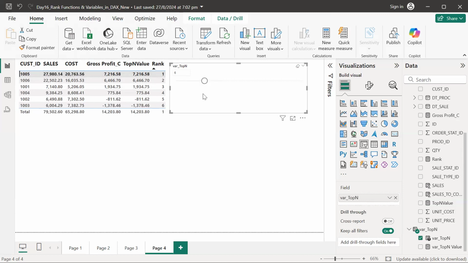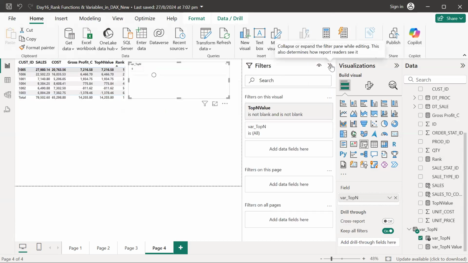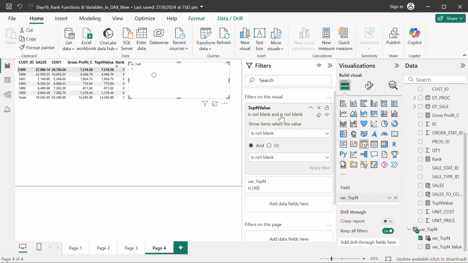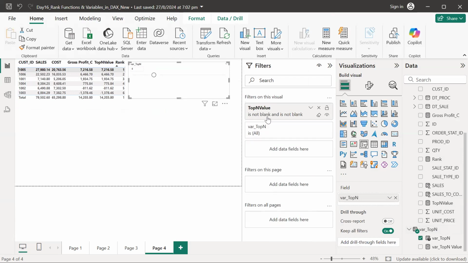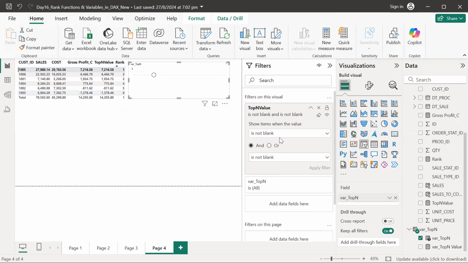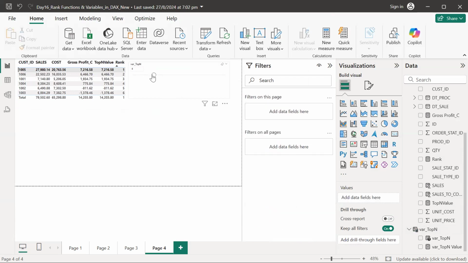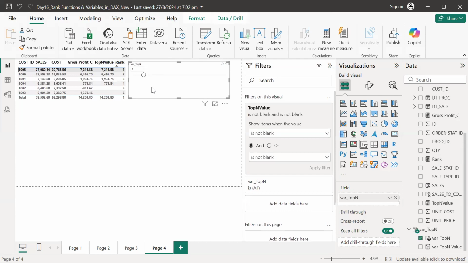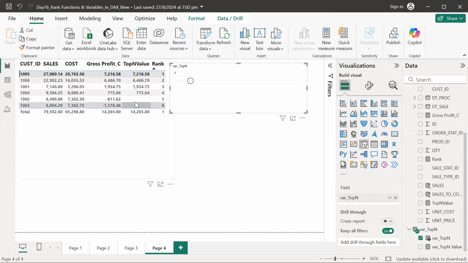We configured this in the filter property, and here we selected not blank. Remember this. We selected only the data which is not blank in the top n values column we generated. So if I go back and select 4, it is only showing the first 4. Based on my selection, it is changing.